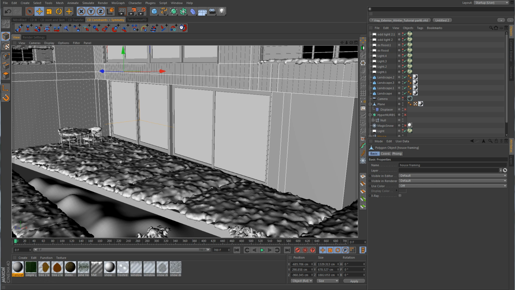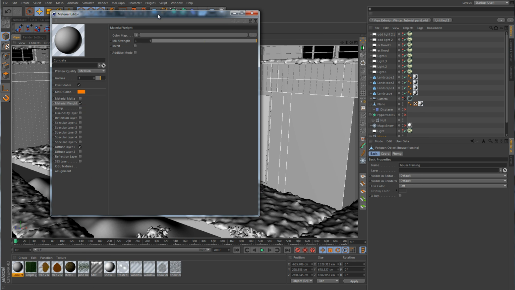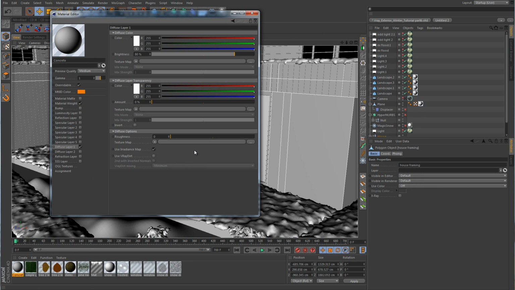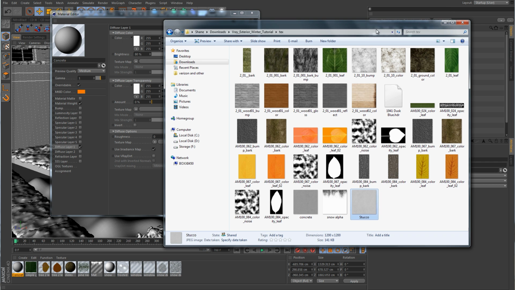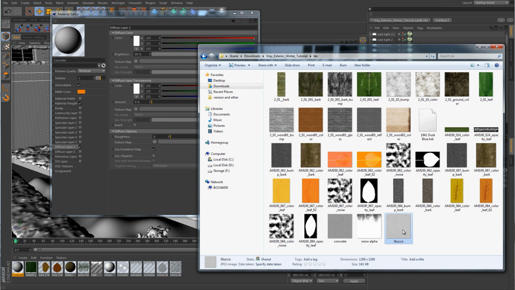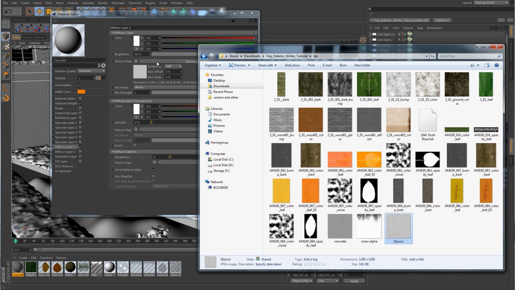So in the texture folder, and I'll just open this material back up, we'll go to the diffuse layer. In the texture folder, there are two textures here called concrete and stucco. If we look at concrete, I figured maybe what we could do is use this one for the paneling on the upper floor of the house. And we can use the stucco texture here for the bottom walls that are flat, that don't have any paneling on them. So we'll just grab this stucco texture and pull it in over here to the diffuse layer.